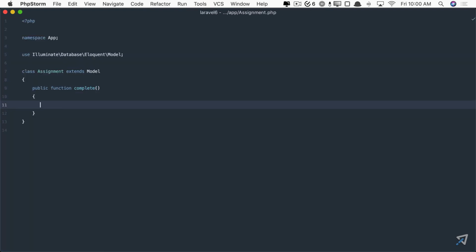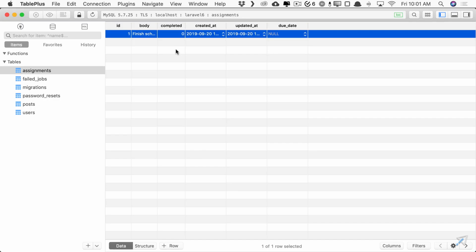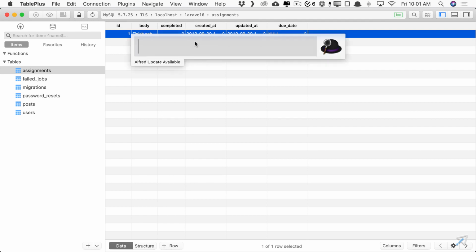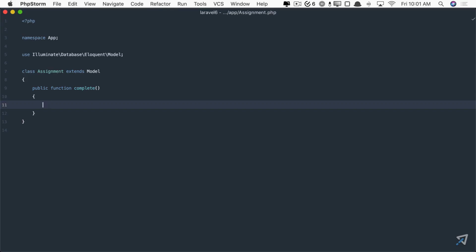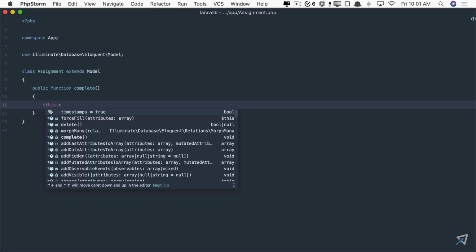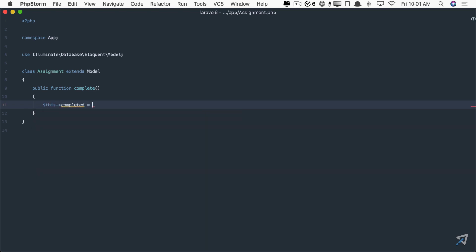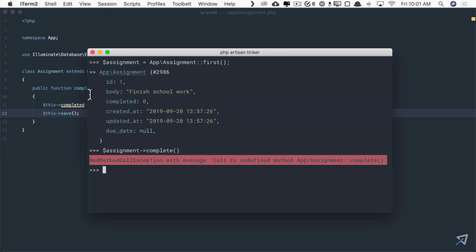But now, what do we put here? How do we go about completing an assignment? Well, it sounds like we need to update this field to 1. Here's how we can do that. I have my current assignment, so I will update the completed at column to true, and then I will save it. All right, let's give it a shot.